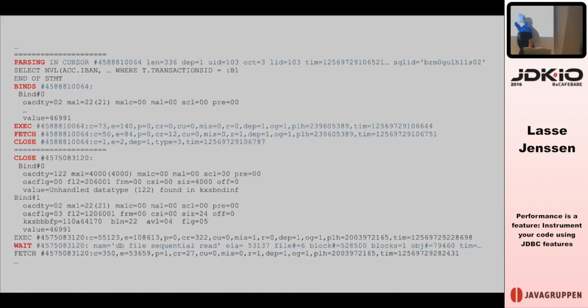And if you see here, I could see some statistics. This fetch spent 50 microseconds on the CPU. The total elapsed time was 84 microseconds. It did 12 consistent reads, which are logical reads, just reading Oracle blocks, and it just read one row. It fetched one row. So it actually gives you a lot of statistics.